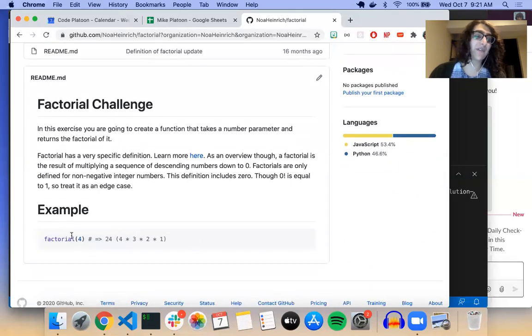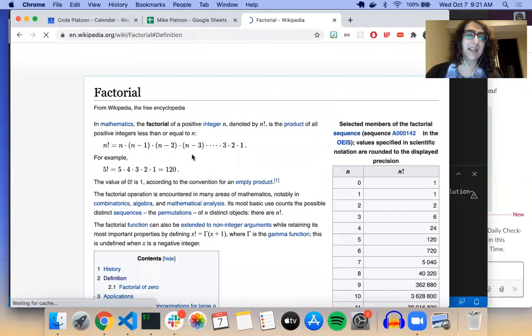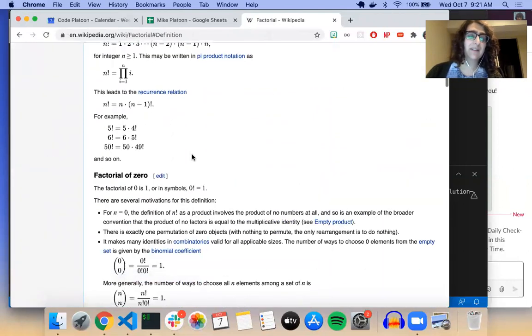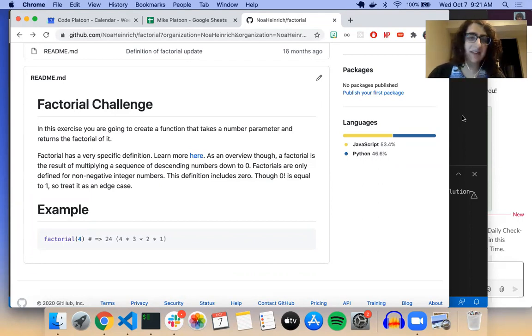So the example here is 4. So 4 times 3 times 2 times 1 gives us 24. We can follow this link, that gives us the Wikipedia definition of factorial. So essentially what we need to do is, given a number, multiply that number by every number smaller than it by 1, down to 1. Does that problem make sense?